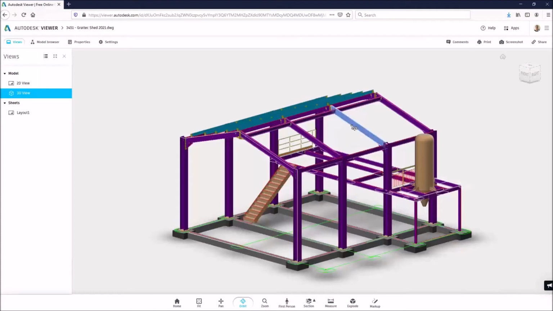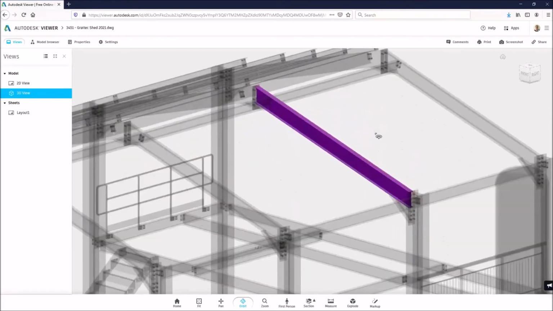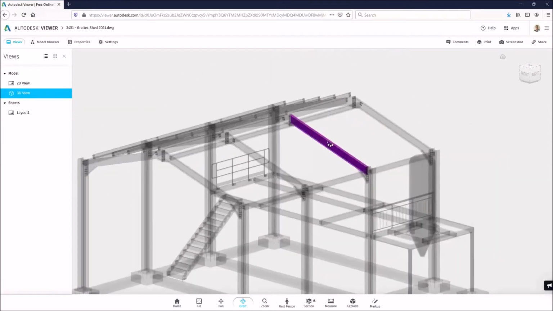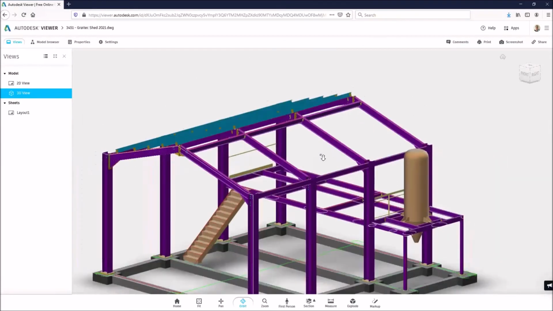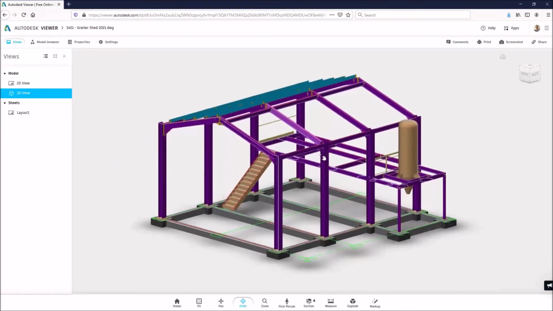If I click on something, I can isolate it if I need to, or I can hide it. So I can say isolate, and then the system will take me there, and then go back to show all objects. So that is the basics of the online viewer.